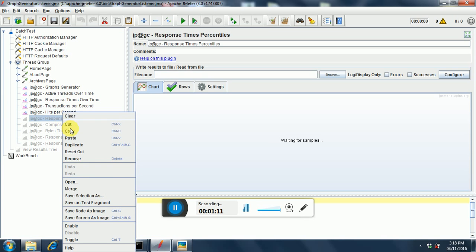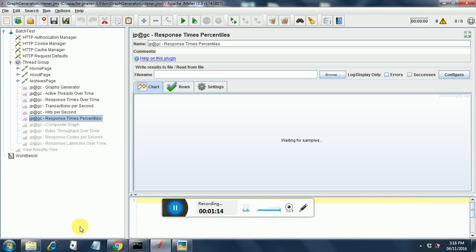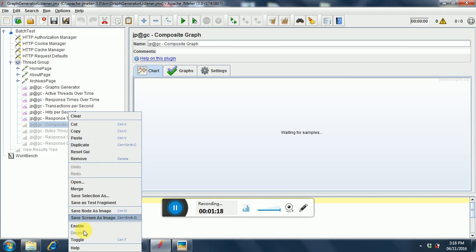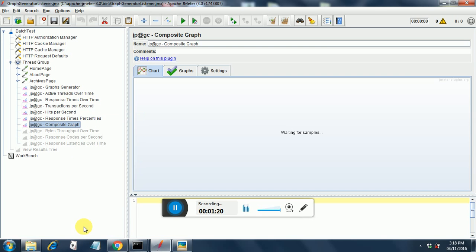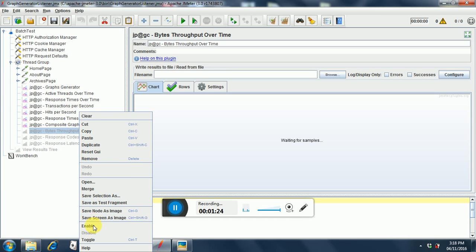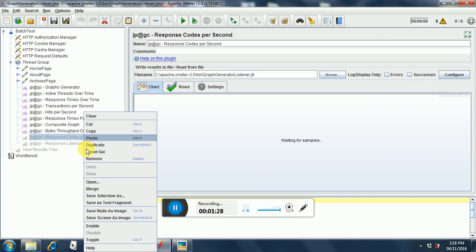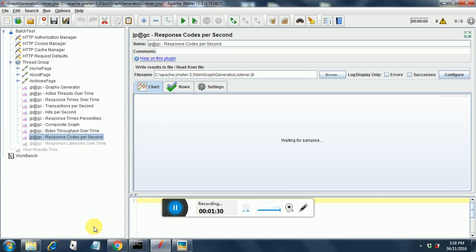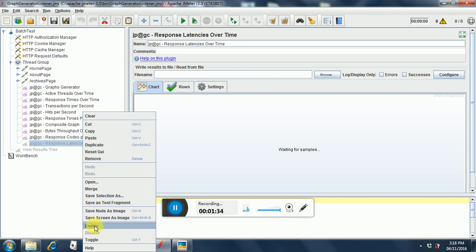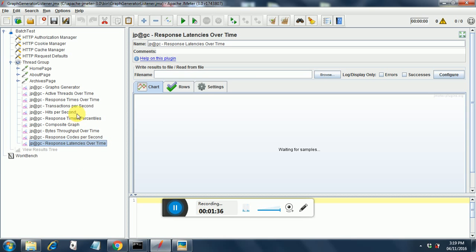So this is another advantage of using the graph generator listener. You can generate graphs statically without running tests, provided you have a JTL file from an earlier run. So now I have enabled all the graphs.